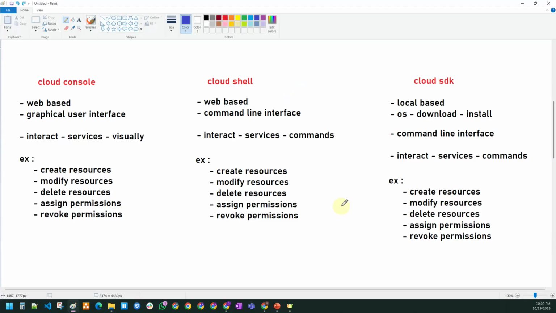But how do we download and install it? We will see the same example of creating a bucket using the Cloud SDK also. But if you want to create a bucket using the SDK, first you have to download it and install it.